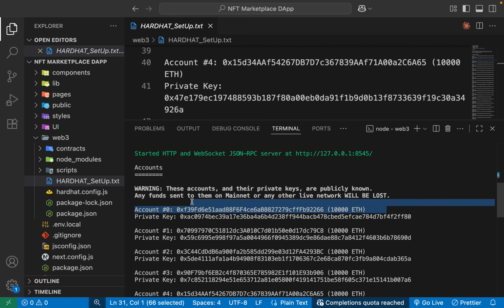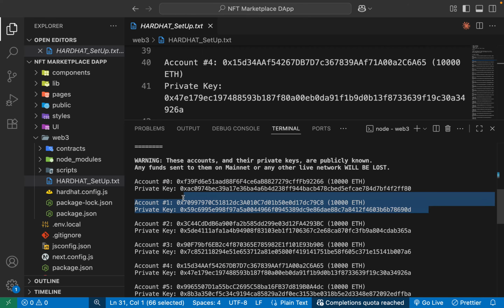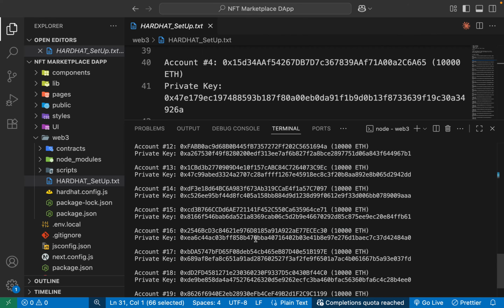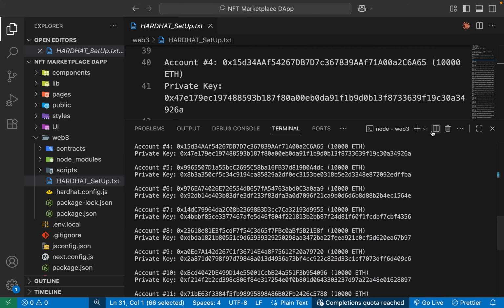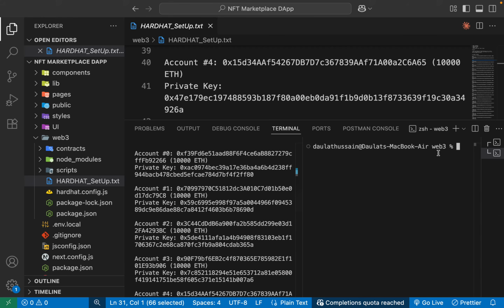This account will deploy the contract, and this account is going to receive all the commission, but later you can update that. So make sure this is running. This is the first thing. Now you have to simply split the terminal, and you can see that we're still in this particular directory. Now we are ready to deploy our contract.